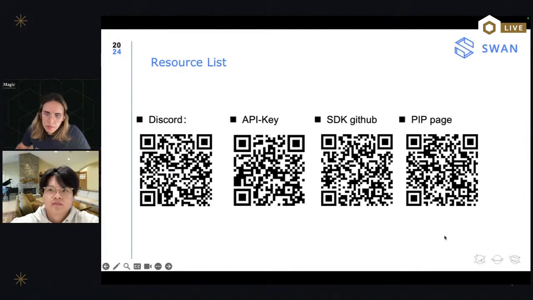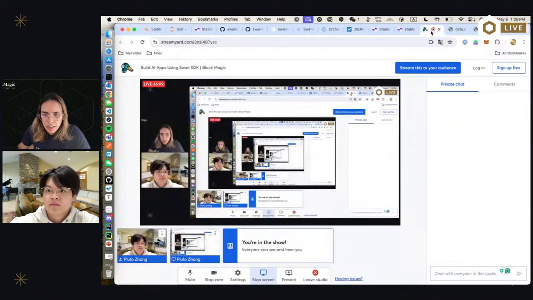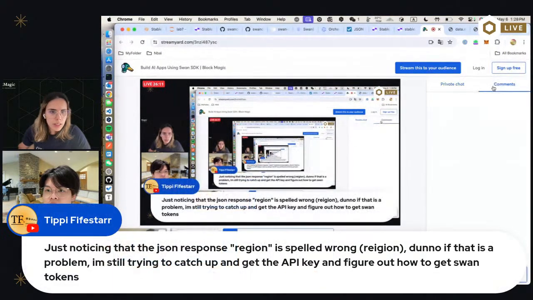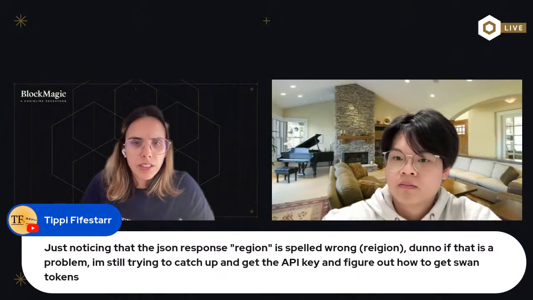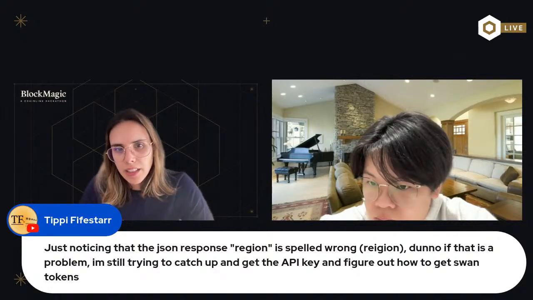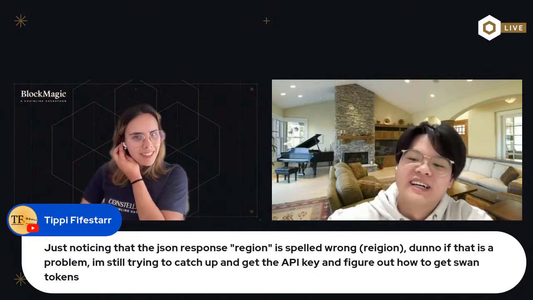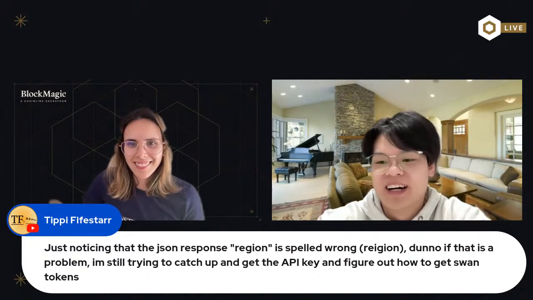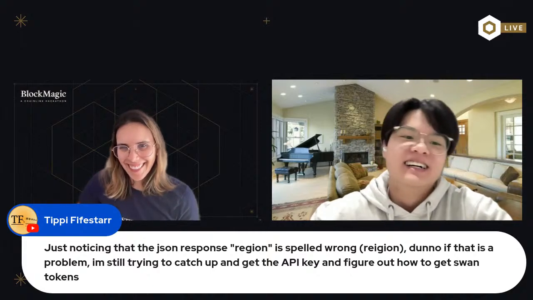I just saw here, it's not a question exactly, but TP had something to note. Just noticing that the JSON response region is spelled wrong. Region, don't know if that's a problem. I'm still trying to catch up and get the API key. Okay, all right, that's really a typo. Sorry about that. We're going to fix that as quickly as possible. No worries. Thank you so much, TP, for the heads up.